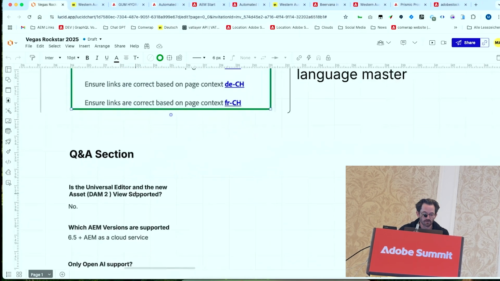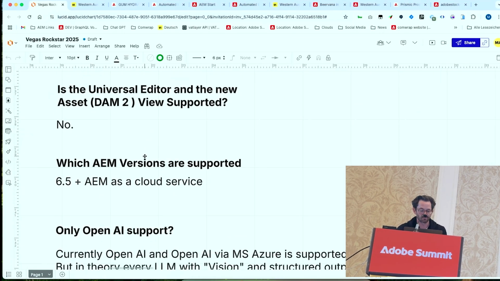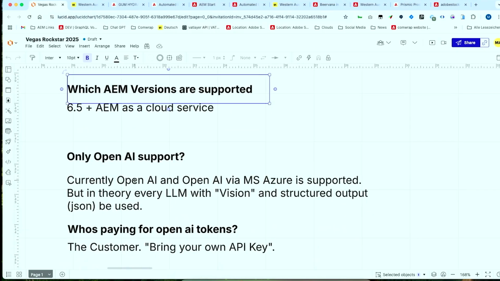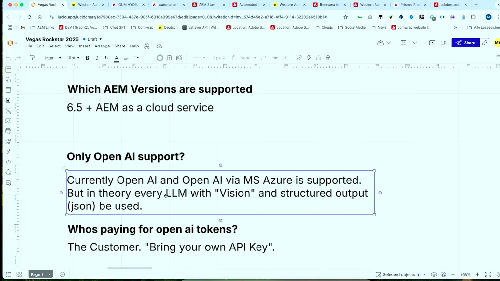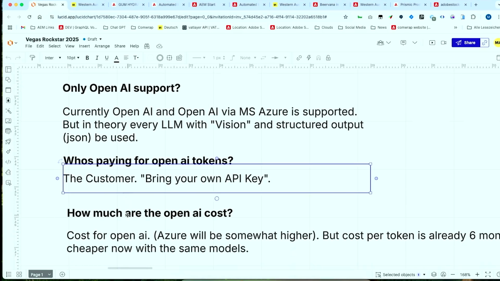Quick QA section. Is it available for the Universal Editor? Damn, too. No, Adobe did it himself. Which AEM versions are supported? 6.5 and cloud. Is only OpenAI supported? Currently, it's OpenAI and OpenAI via Microsoft Azure. But in theory, every large language model that has vision capabilities and structured output, meaning JSONs coming back and not text, will work. Who's paying for OpenAI tokens is the customer, so bring your own API key, so to say.